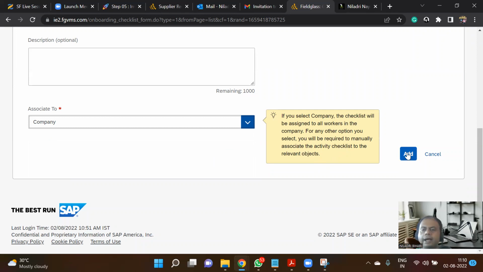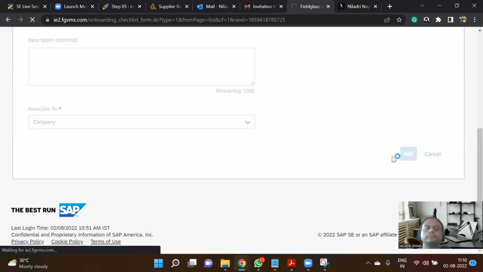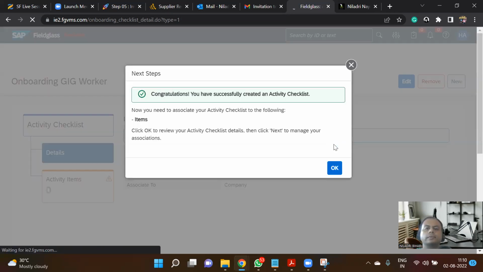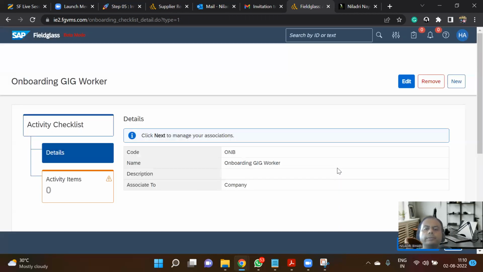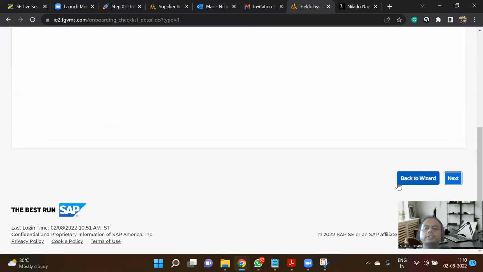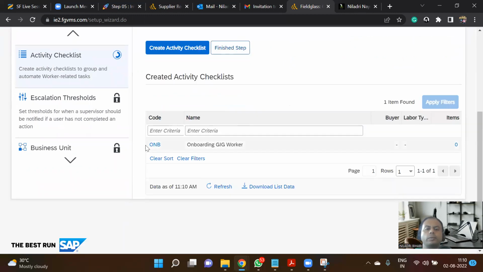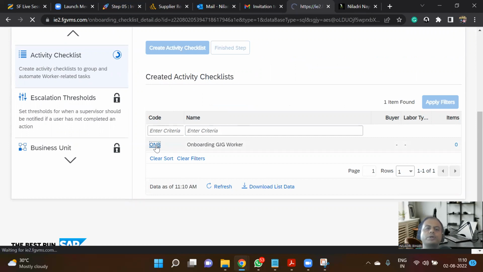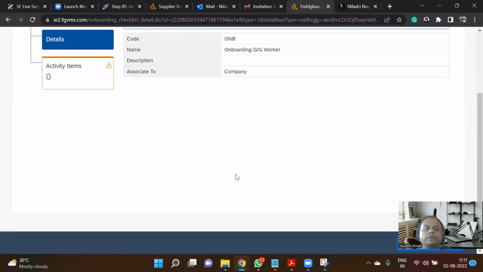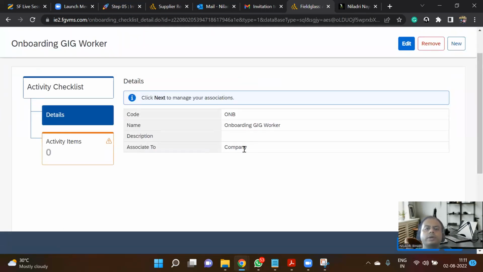We will click add here. Yeah. So click OK. So again, this step we have completed. Now we will go back to the wizard again. So we'll mark this as the onboarding created activity checklist. If you want to review it, you can always come back and review it. So this is what we have created.